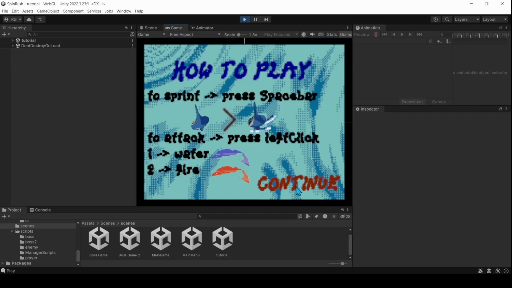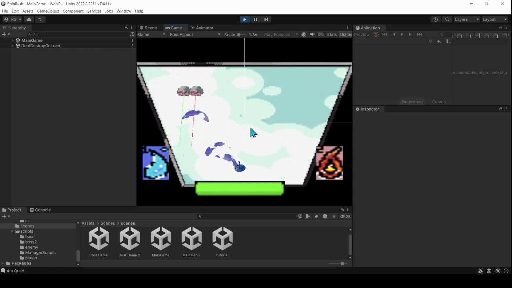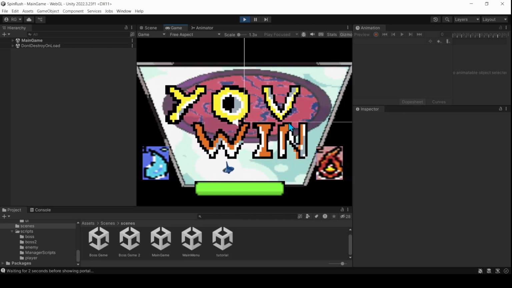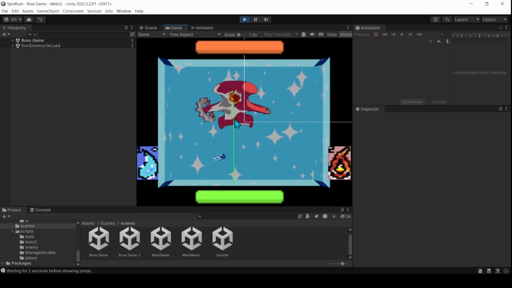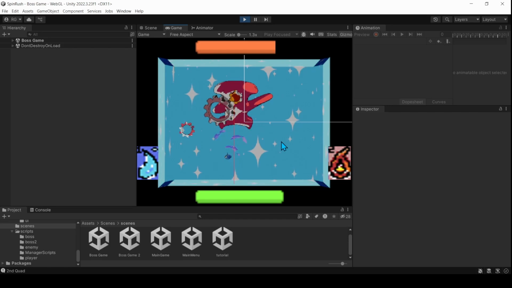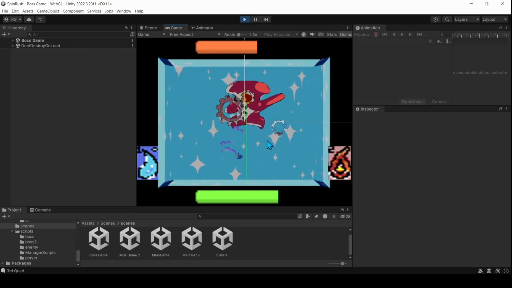But here it is, the tutorial, and to sprint, press spacebar and to attack, press left click, alright? Then press continue to play the game. And then you move on to the boss level. The game is pretty easy actually. The difficulty isn't that hard. And you lose health every time you get hit by the attack.